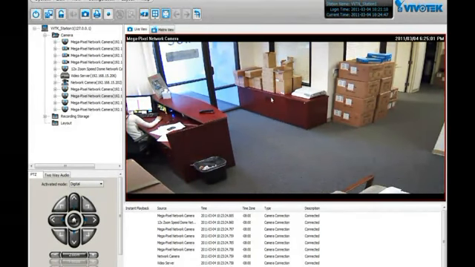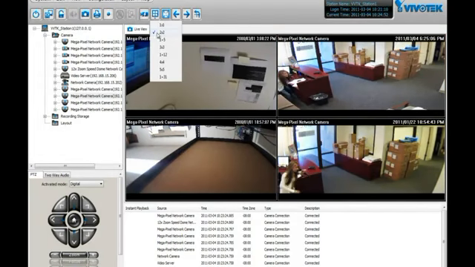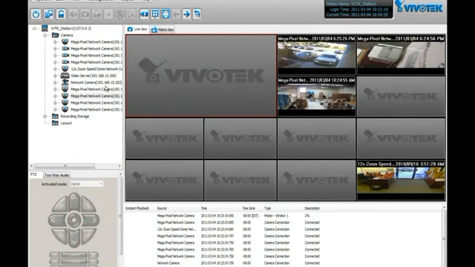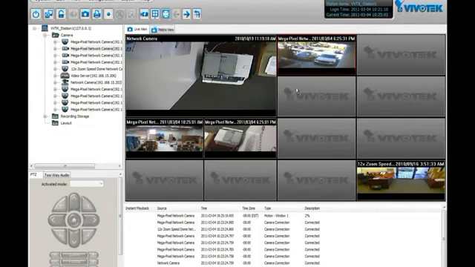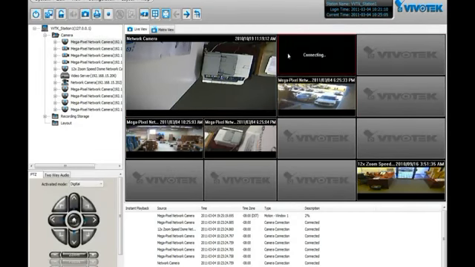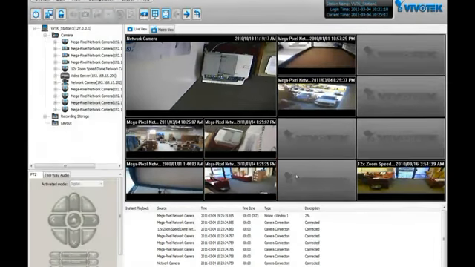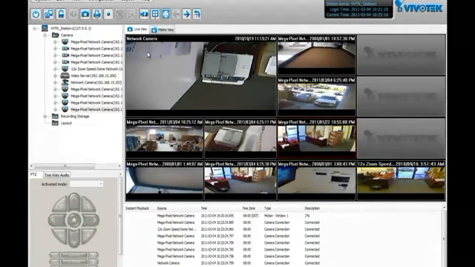Now we can go back to the quad screen view by just double-clicking again. And if you want to go to a bigger layout, we can do that as well to show more cameras. Again, we can just simply drag and drop these cameras into the location. The log down at the bottom just shows you what cameras are connected. It shows you if any events occur, any triggers occur.